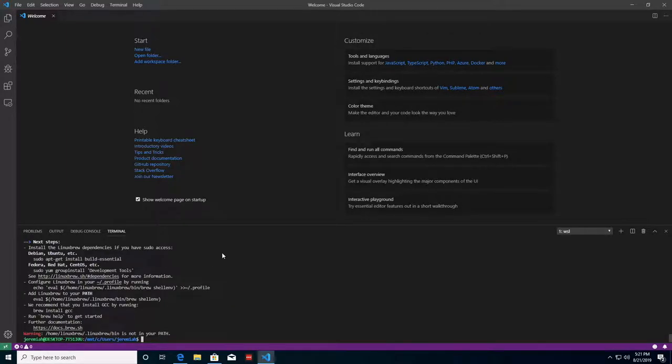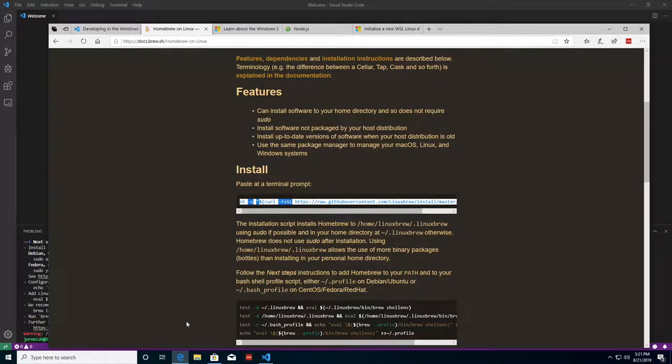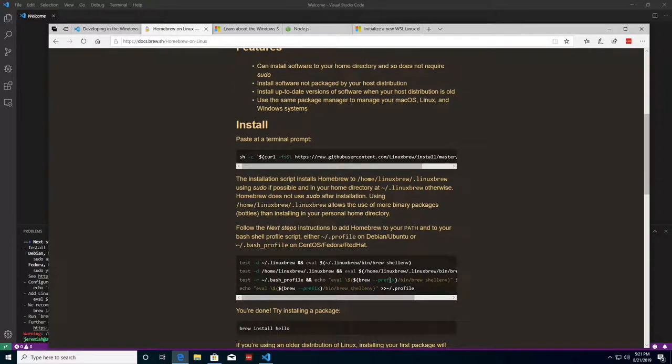Okay, now it has this little warning right here. Let's flip back over to the web page and take a look at that. Follow the next steps to add Homebrew to your path and your bash shell profile script, either home folder /.profile on Debian and Ubuntu, which is us. And so that's what we want.